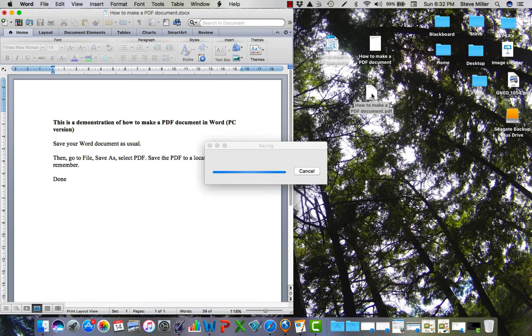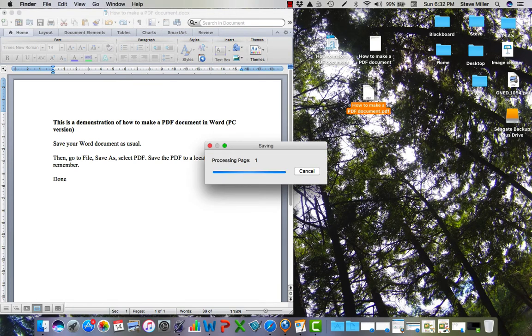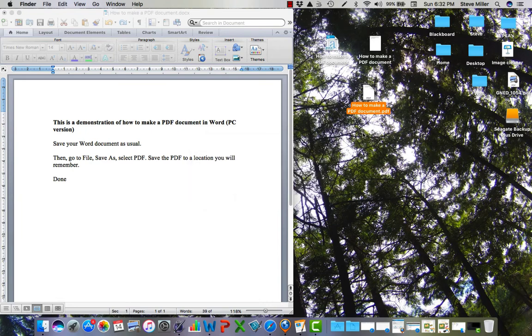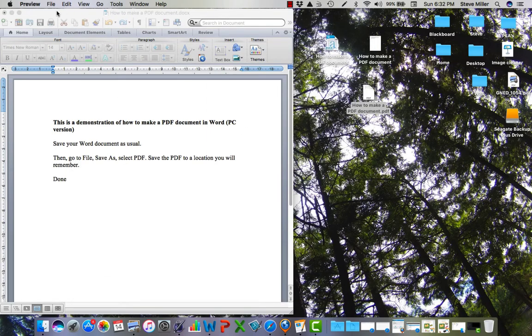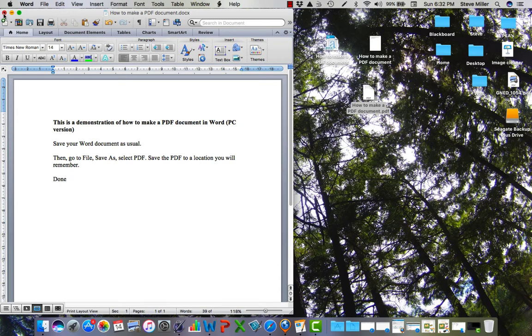This now is going to become, wait for it, there we go, the PDF version of my PC document. See there, it says Save As, select PDF. That's all you need to do. So that's how you make a PDF, whether you're using a PC or a Mac.